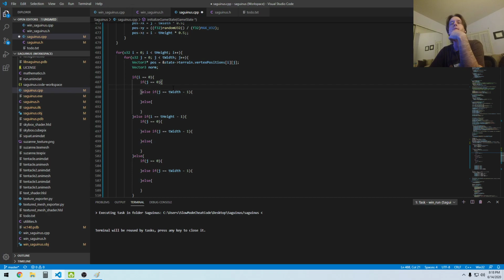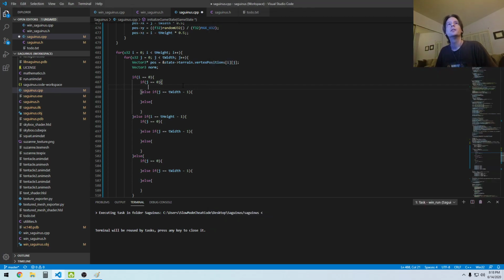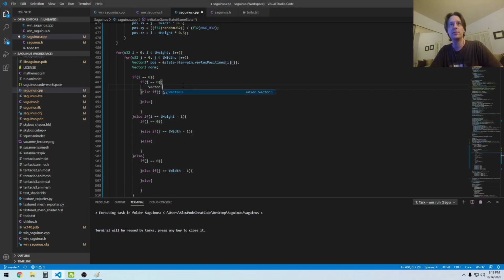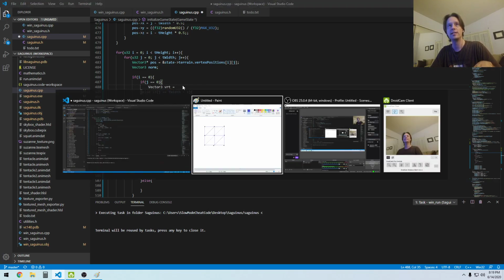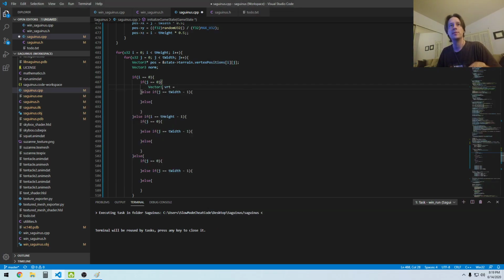So now, let me see. Okay, so if i is 0 and j is 0, that's really only this case here. That's the top corner. So I need to calculate the normal using this vertex and this vertex, and it's really just the same. The normal of this face right here is the normal of that vertex. So yeah, so let me do this. Let me say vector3, I'll call this v right. It is the vector to the right of position here. So this would actually be a pointer.